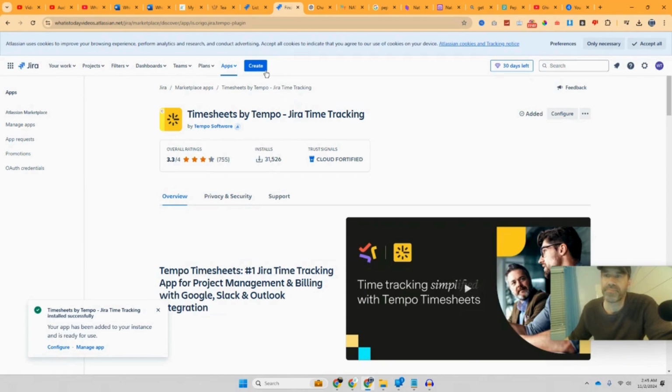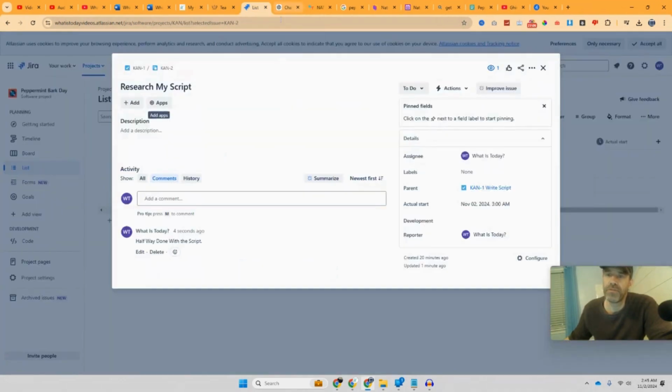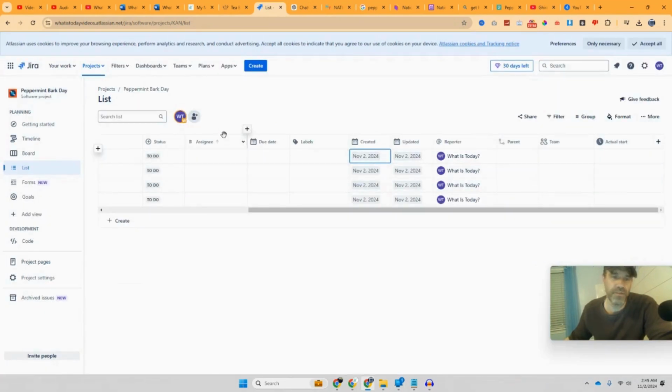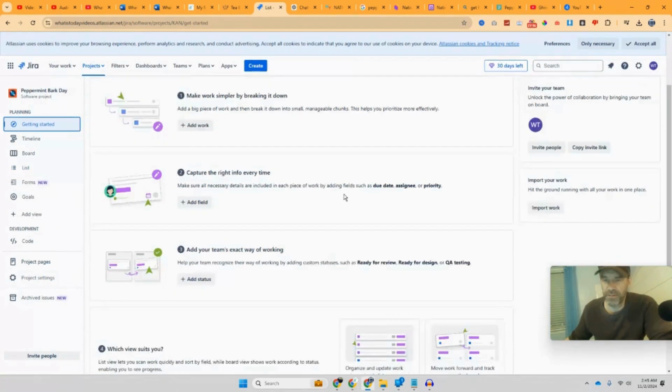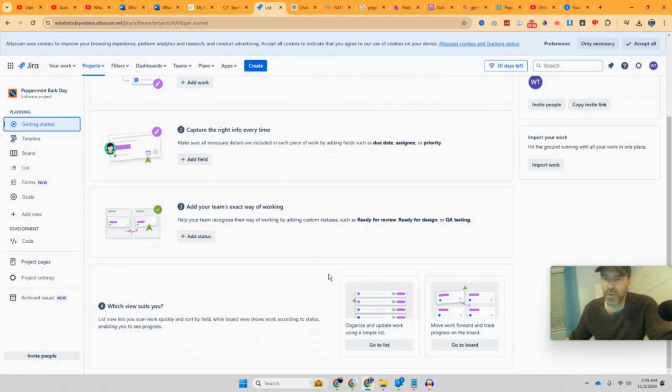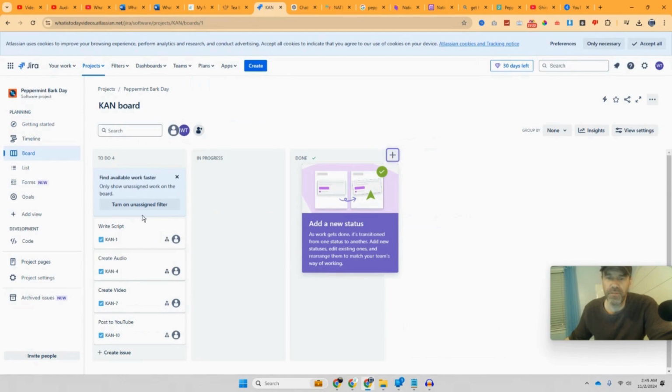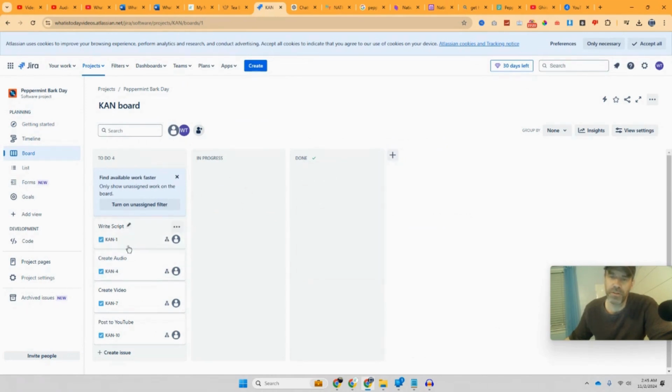All right, so that's that. I'm going to close this and go back here. And then you can do calendars and stuff. So let's go back to get started, see what else we got. Add your team's exact way of working. So let's see. Add status, and then you get these doohickeys right here. And it's pretty self-explanatory. It will go in, and you can move them around too. So if you think your script is done or in progress, I'm going to put that in progress because we're going to do that in just a moment. Or we actually started, actually.